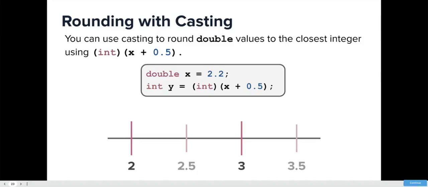Doing 2.2 plus 0.5 would only reach 2.7. When we cast it to an int, that would still round down to 2. So we would still get the correct value. You might wonder, why would we add that 0.5? Well, if we have 2.8, we would want that to round up. If we add 0.5 to that value, it would be greater than this integer 3. It would be 3.3. So when we finally cast it to an int, it would round down to the correct value, 3. And that works for any value that needs to be rounded to the nearest.